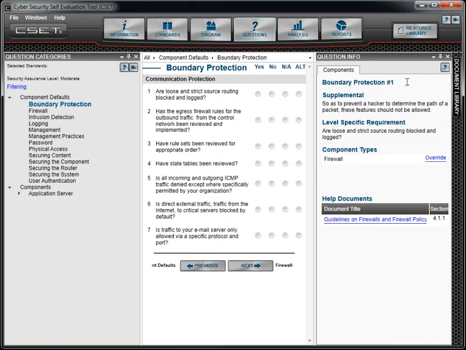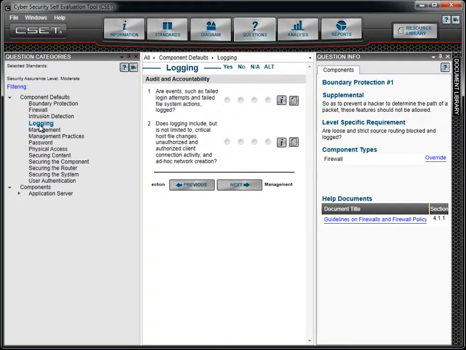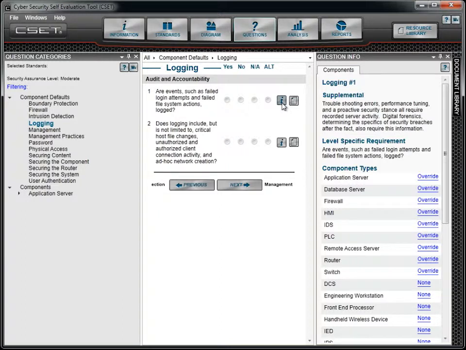Let's go to another question that has multiple types. We'll select the logging question category. When we open the information window for the first question, you can see that this question pertains to a wide range of component types. The first set of component types has a hyperlink to the side labeled Override. This means that this type was used in the diagram and can have the default answer overridden. The second block of types has the label None by the side. None indicates a type that was not included on the diagram. If you added one of these components later, then the label would change to Override.